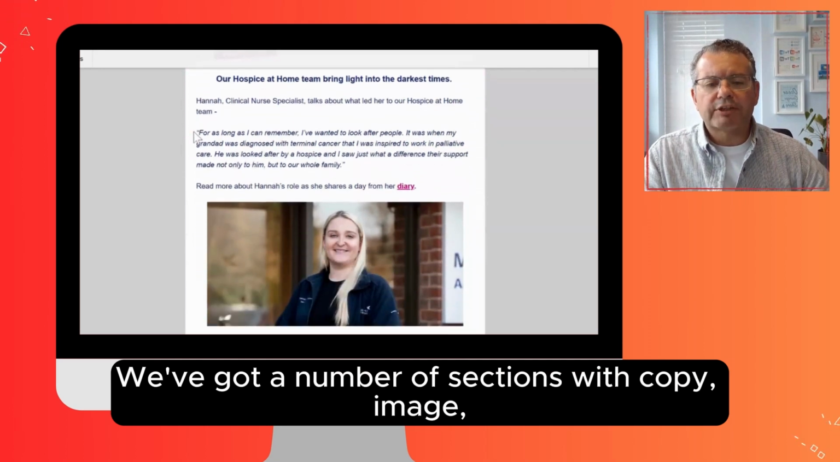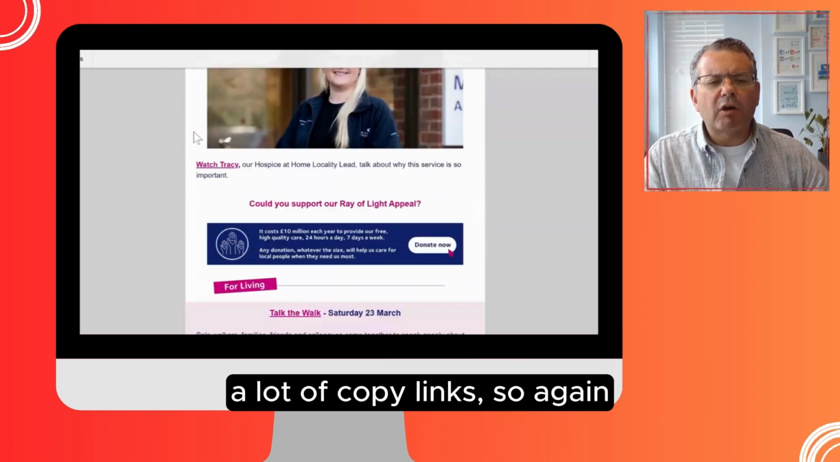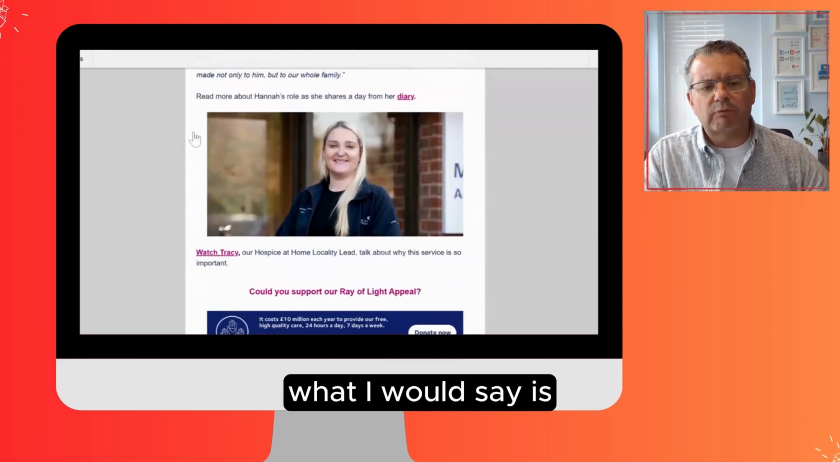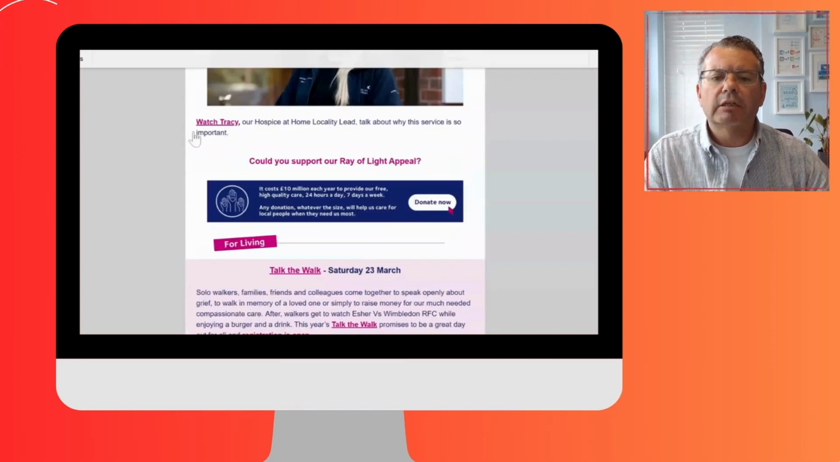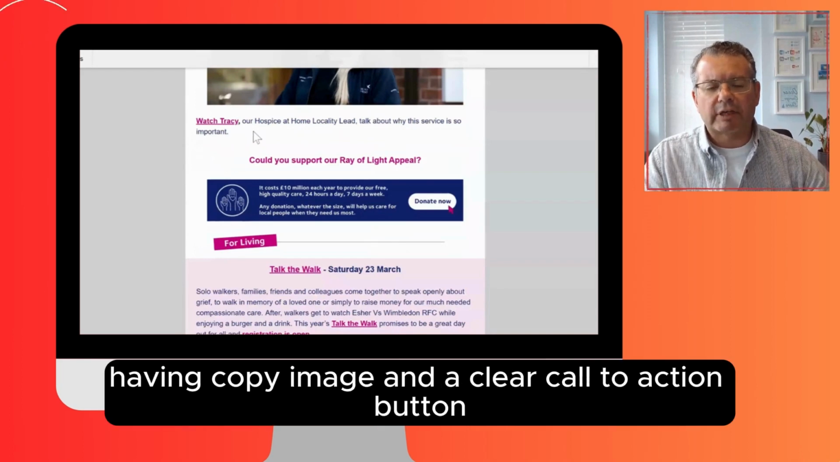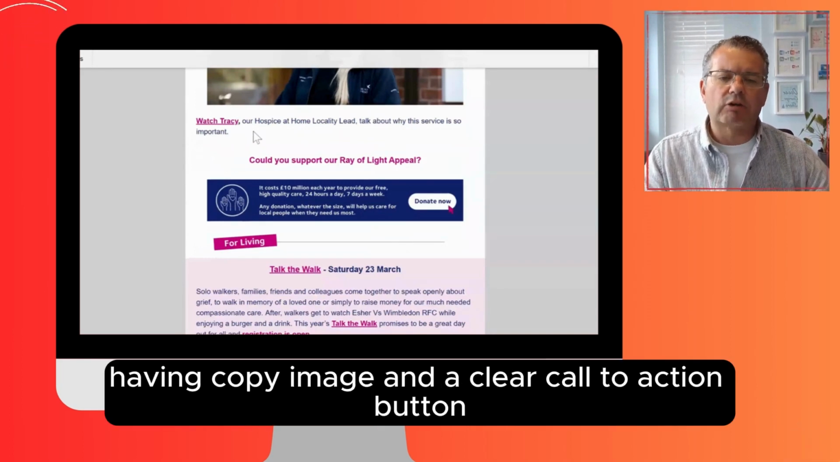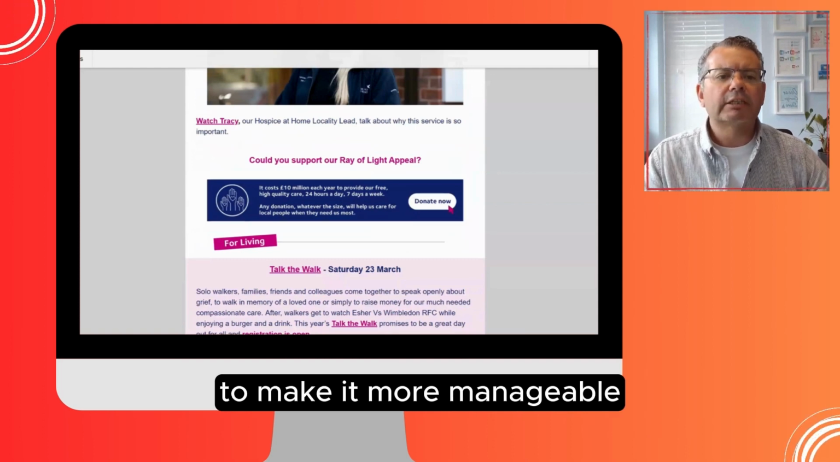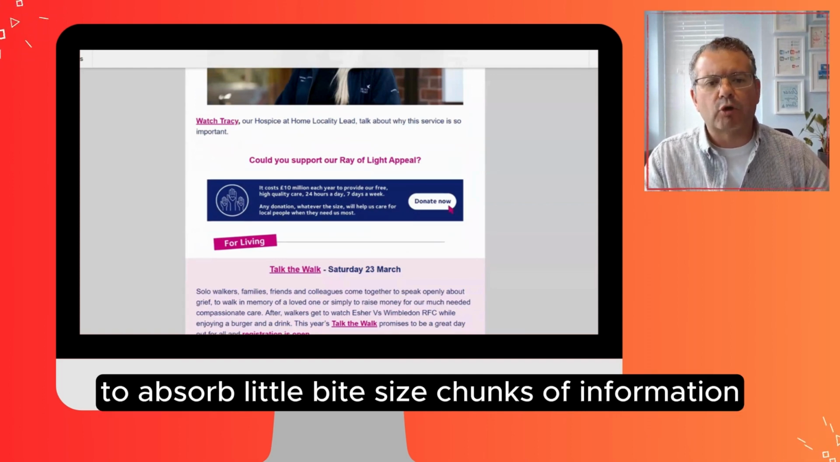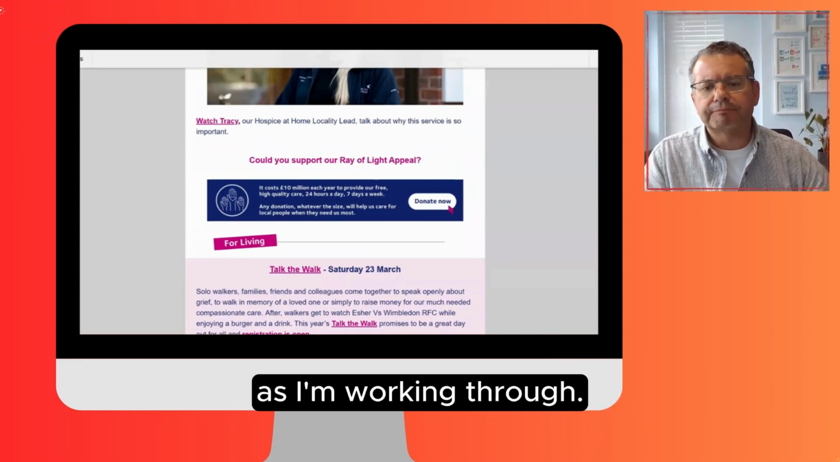We've got a number of sections with copy, image, and a lot of copy links. So again, what I would say is, although they clearly show themselves by the colour contrast, actually having copy, image and a clear call to action button would just help divide this email up to make it more manageable to absorb, in little bite-sized chunks of information as I'm working through.